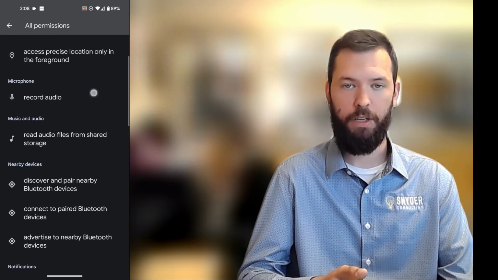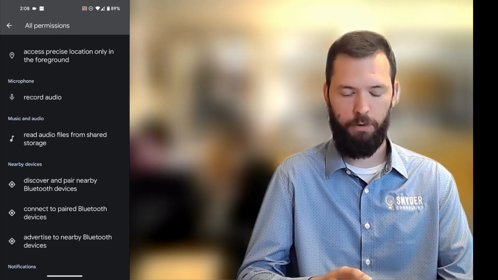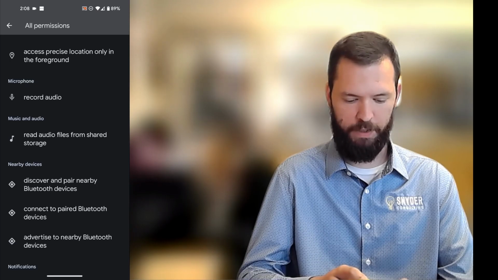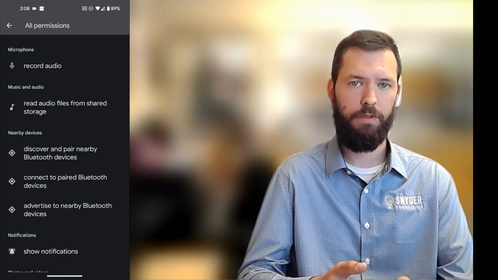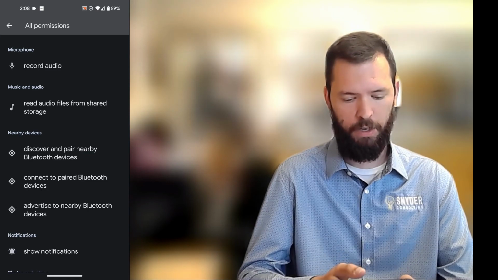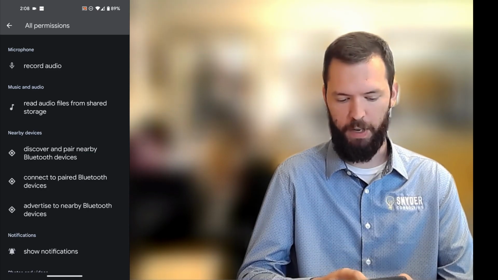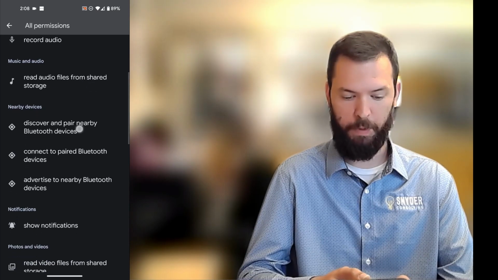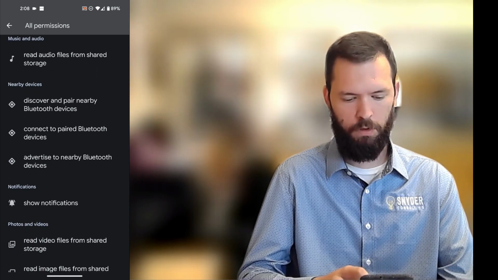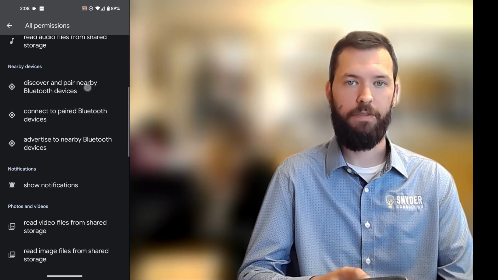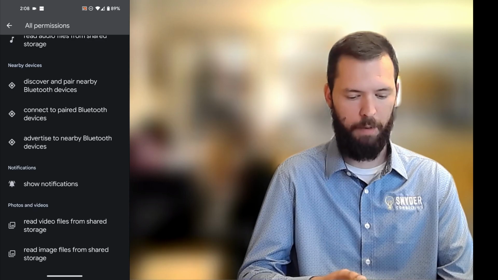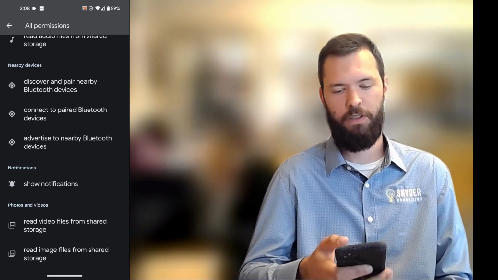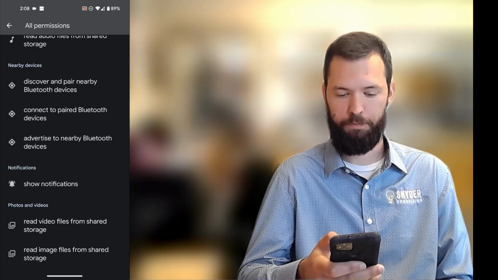Microphone, the recording audio is for the voice controls on the devices. Music and audio, the app is heavily used for streaming music, so you can read music from your device and send it to the speakers. Nearby devices, it uses NFC in the app to connect to the speakers when you're first setting them up. So you just tap your device. I think that's a nice way to do it.